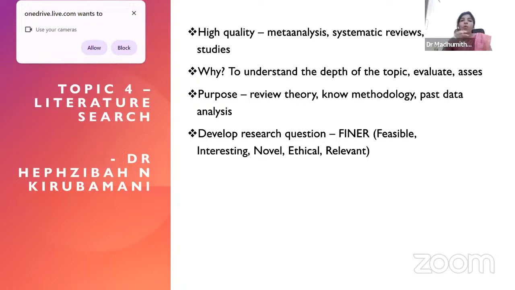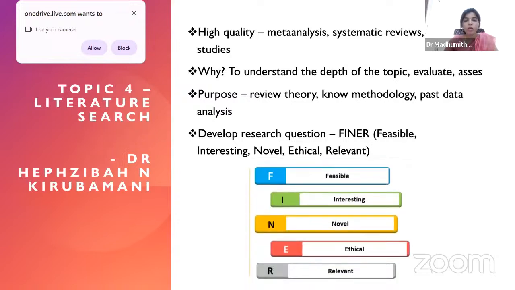Next, whatever research question you form, as discussed, always see if it's feasible, whether you're able to do it, how interesting it is, how novel and new it is, how ethical it is, and if it is relevant.